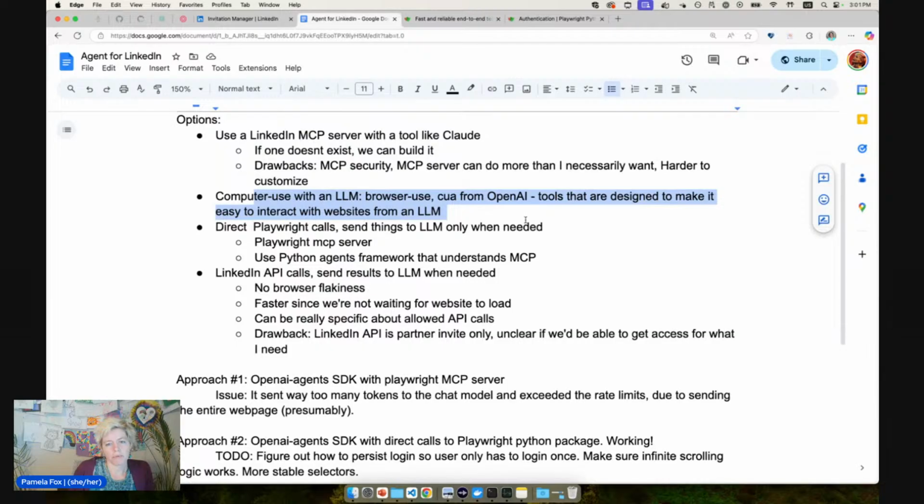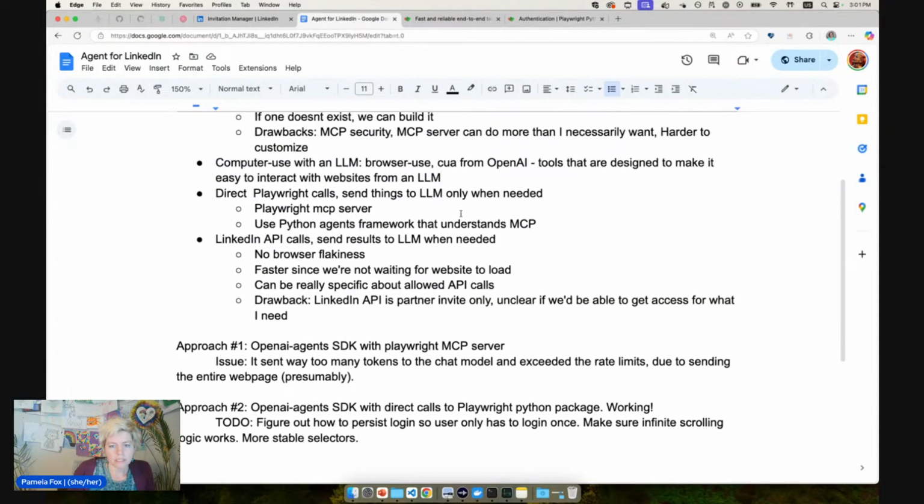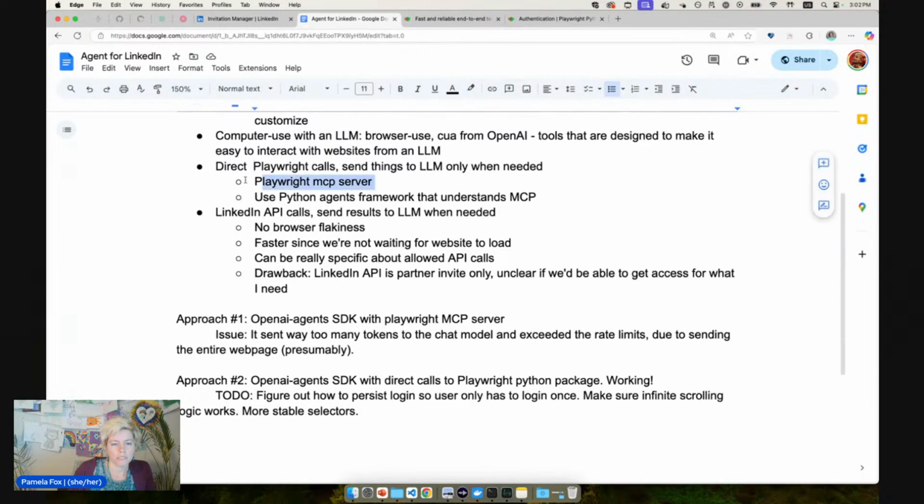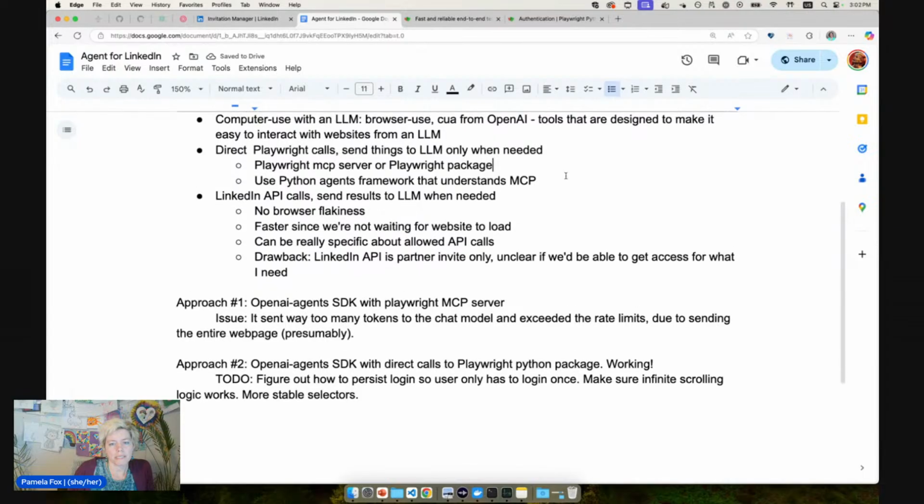I talked about using computer use tools like browser use and computer use agent. And those are interesting, especially for people who are new to browser automation. My preference is to use Playwright directly. And there's two ways of doing that. One is using the Playwright MCP server, or the other way is using the Playwright package directly. So that's what we ended up doing.